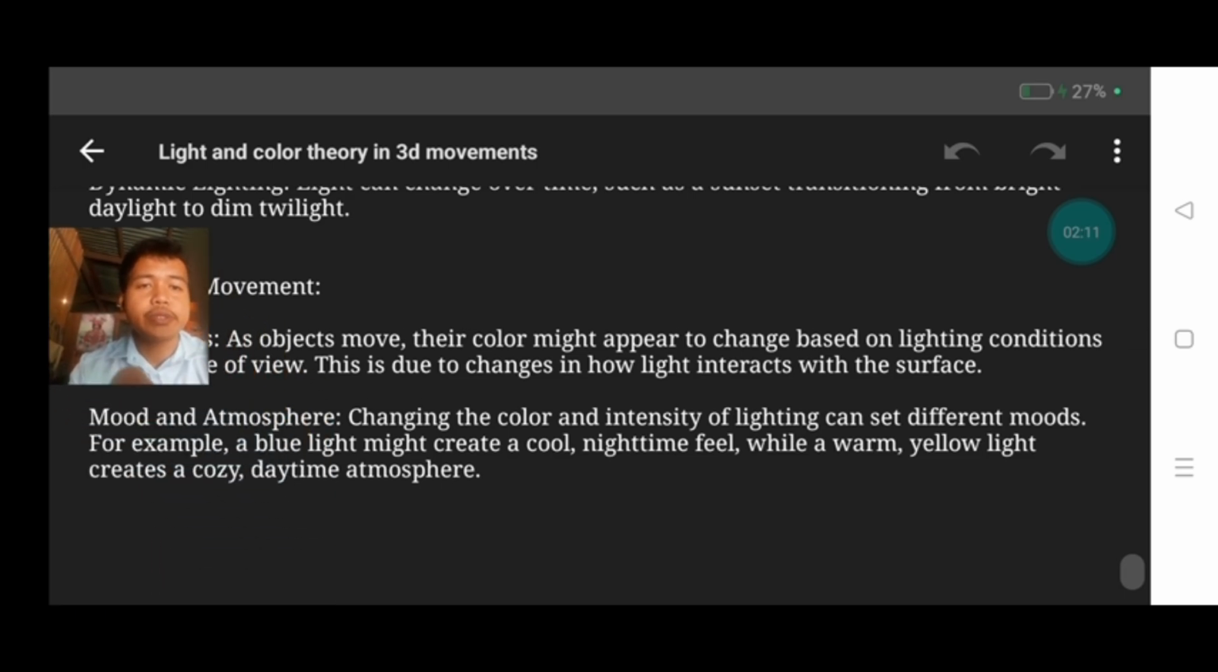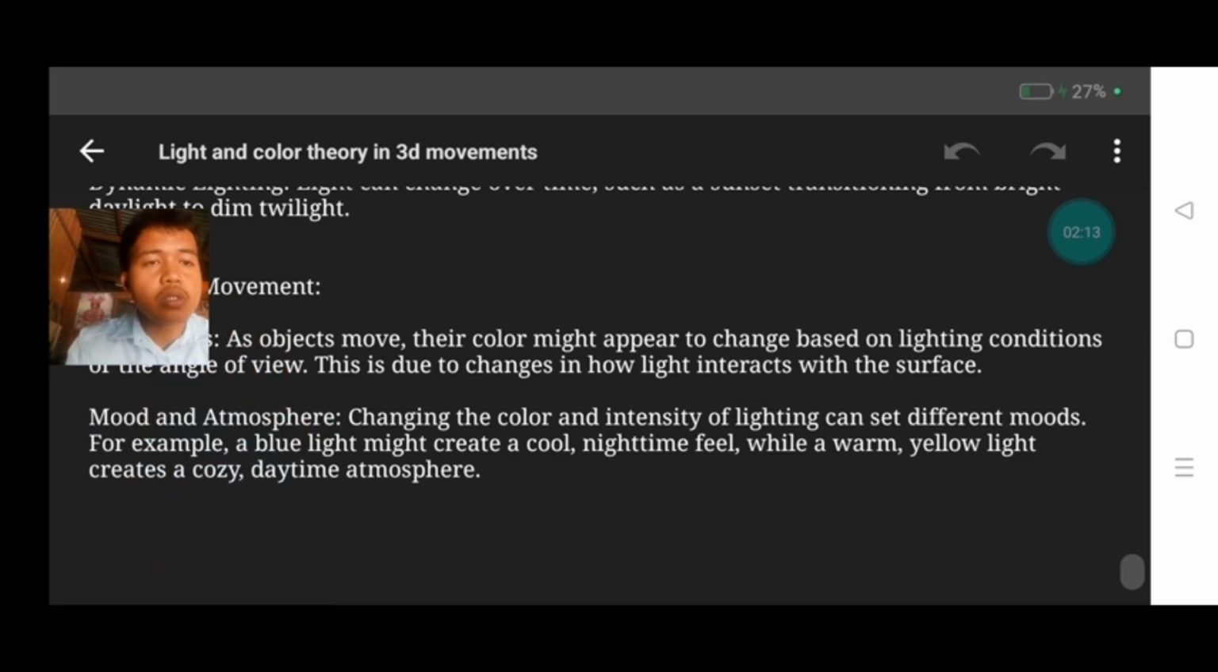Mood and atmosphere. Changing the color and intensity of lighting can set different moods. For example, a blue light might create a cool nighttime feel, while a warm yellow light creates a cozy daytime atmosphere.